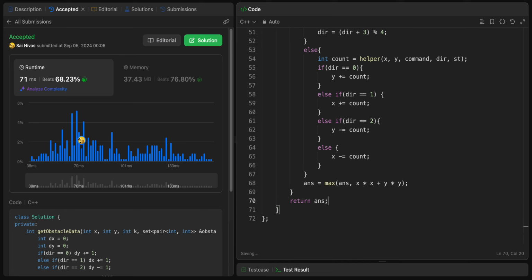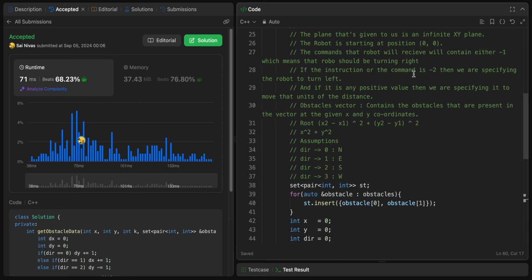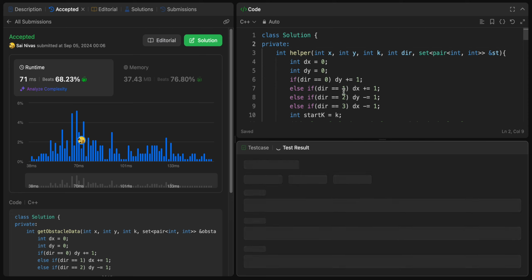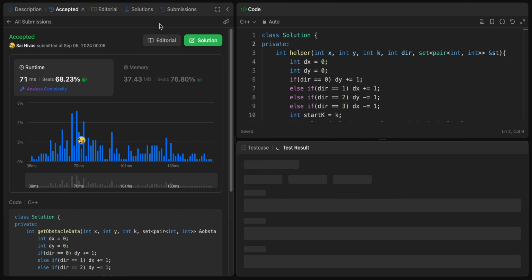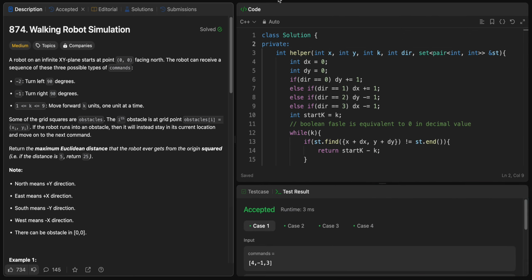Just a second, I'll try reconnecting through my mobile Wi-Fi. Sorry, through my mobile hotspot. I'll connect it and I'll try running this out. Just a second. So I'm just running this out. Oh, I'm getting a network error. I'm not sure why that's happening, because I just connected my Wi-Fi. So I'll just try submitting this out.